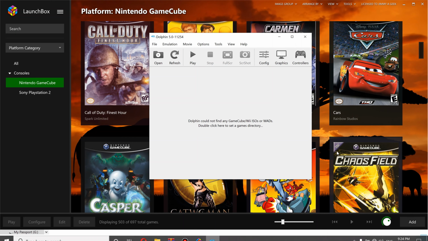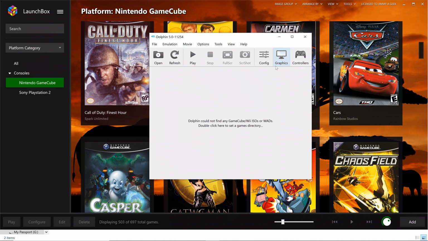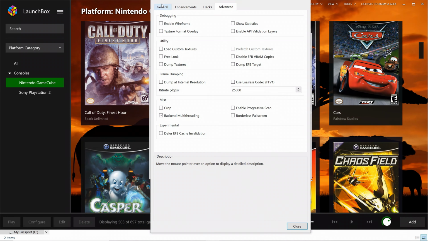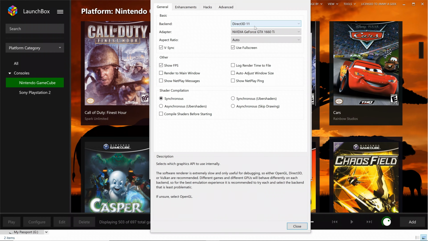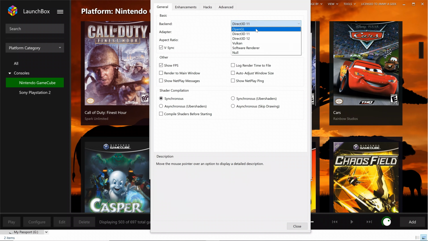Let me show you my Dolphin gameplay setting for running the games in 4K. So let me go to the general first. I'm using DirectX 11. You can easily use DirectX 12. The only downside is that when using DirectX 12, you cannot run the benchmarking tool. So that's why I'm using DirectX 11. For me, both of them give me the same result.